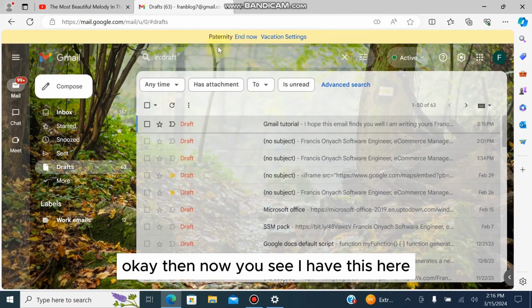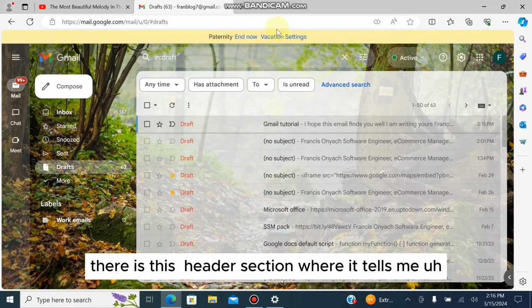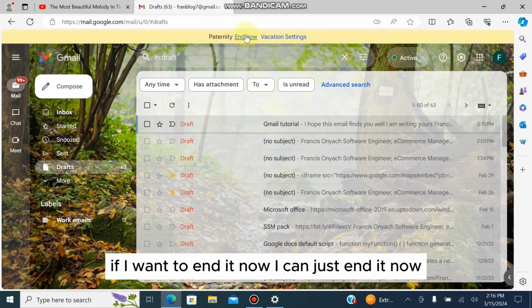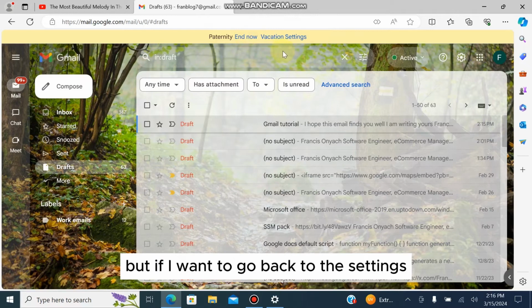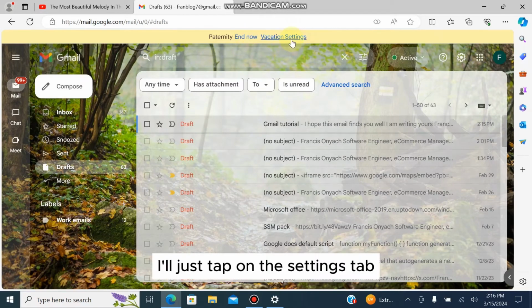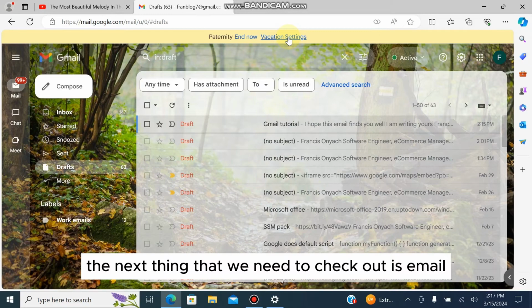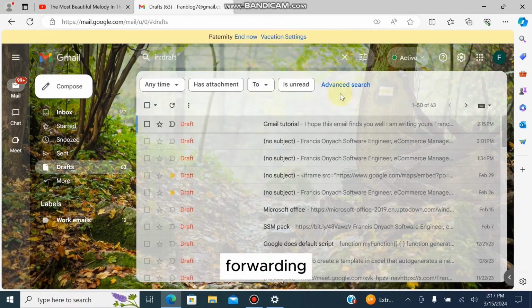Then now you see I have this here. There is this header section where it tells me the vacation is on. If I want to end it now, I can just end it now, but if I want to go back to the settings, I'll just tap on the settings tab button here and it will take me back to the settings. The next thing that we need to check out is email forwarding.